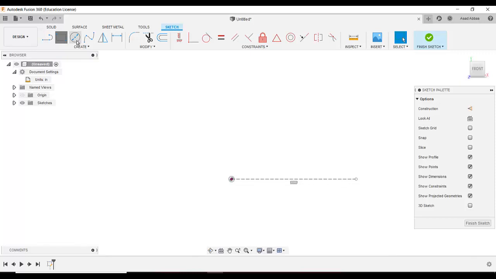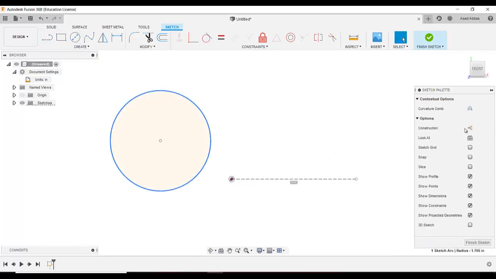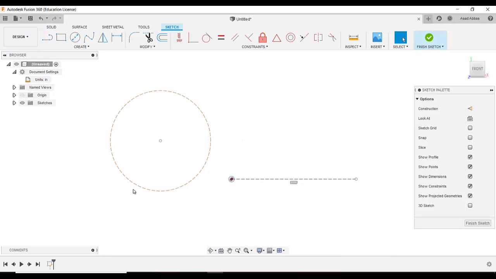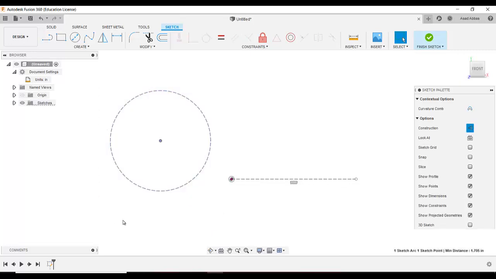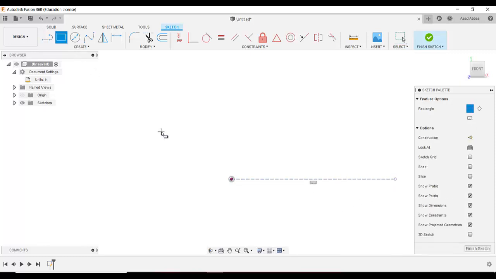We can draw a circle and make it a construction. As you see, this circle is turned into a dotted line, so this is just a reference circle. It's not really involved in the sketch. So I draw this construction line, drag it here, then go to the rectangle tool and draw two rectangles like that.